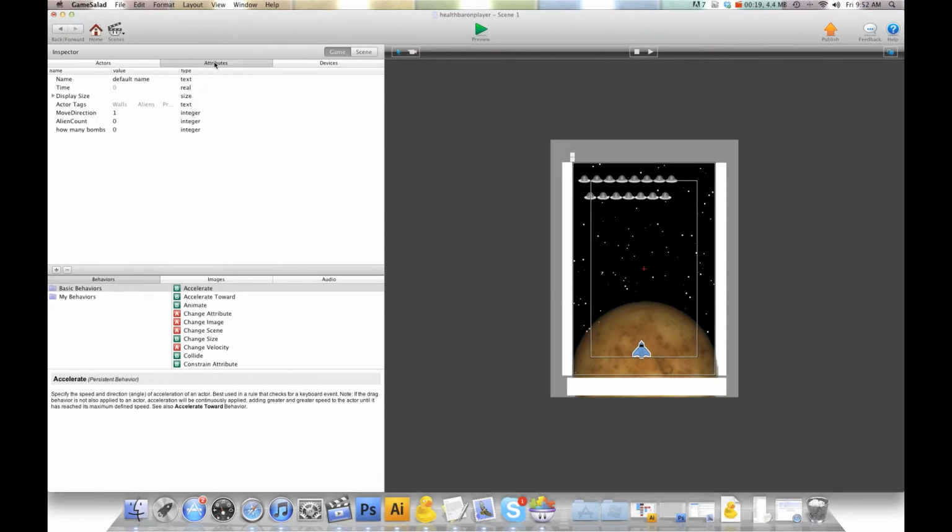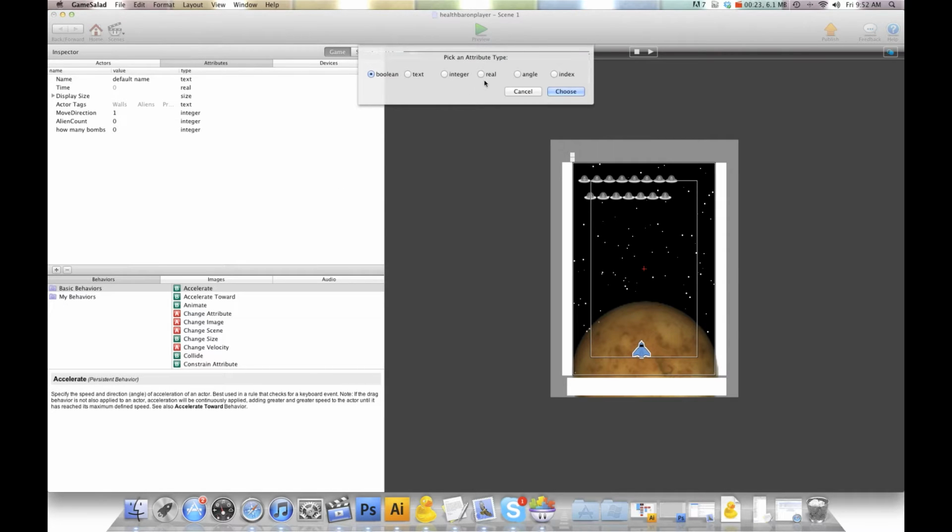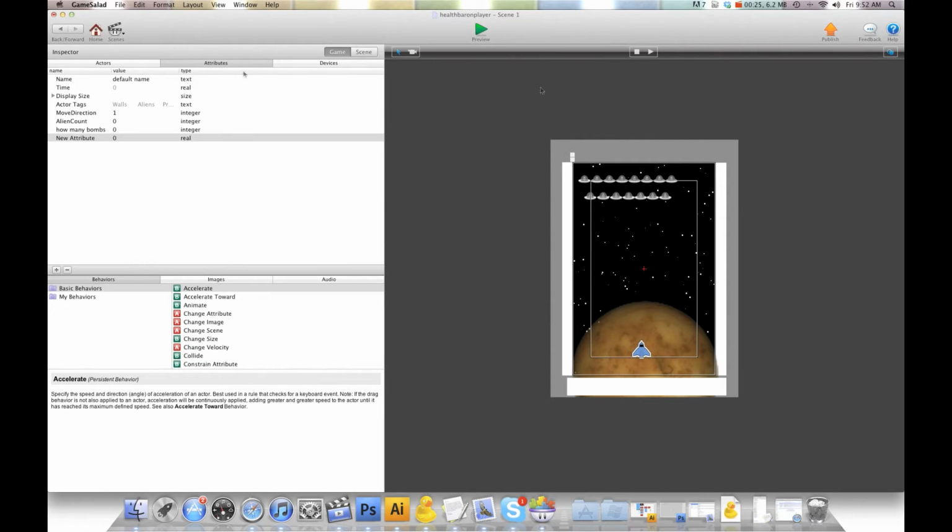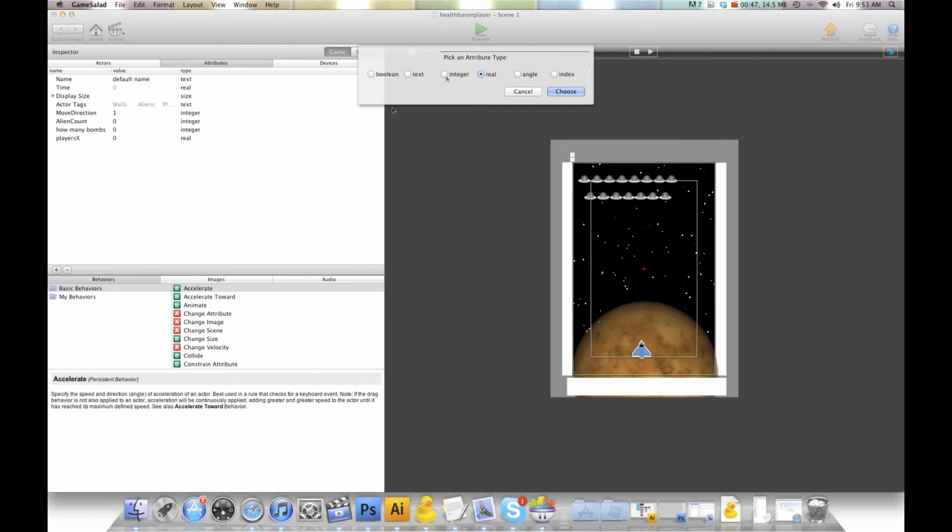We're going to go into attributes, and we need two attributes. The first one we need is a real attribute, and that's going to be for the player's X. If this game is left to right only, I only need the X. But if the player moves around up and down, left and right, then you're going to need the Y also.